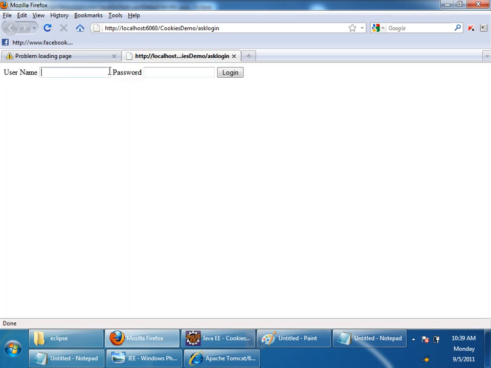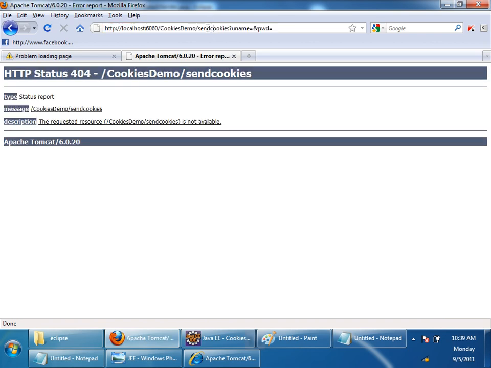No, I didn't give a BR. Okay, so it's asking for username and password and a submit button, right? Once I click on submit, where is it going? It's going to a servlet whose URL pattern will be send cookies, right? Till now I didn't write that servlet, I'll write it.